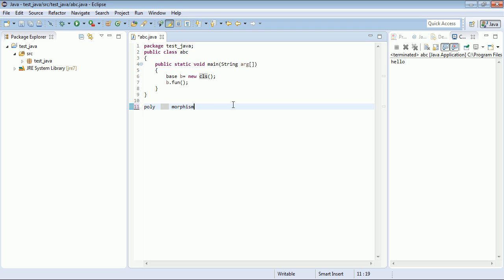We have two types of polymorphism. Sorry, in compile time polymorphism we will learn function overloading, or we can say method overloading. Compile time polymorphism is also called early binding.